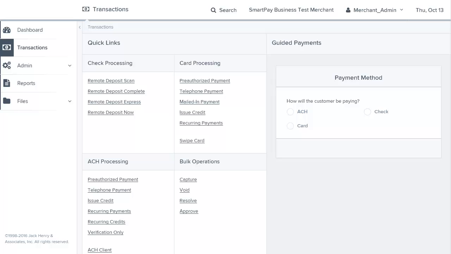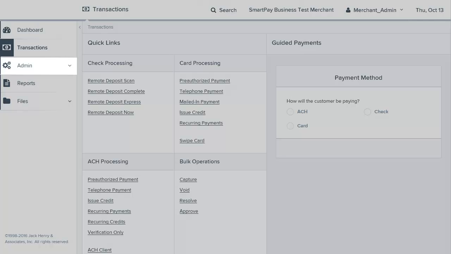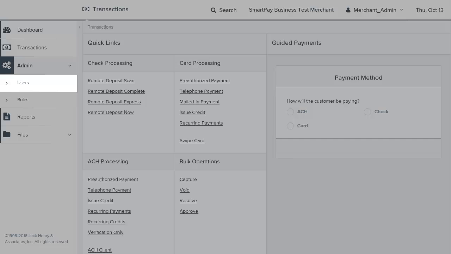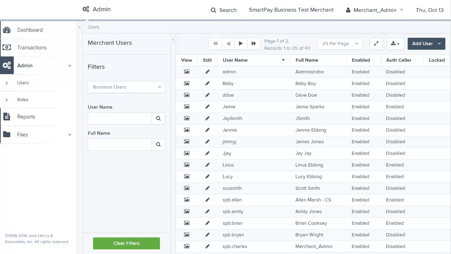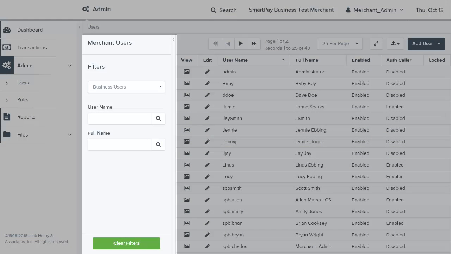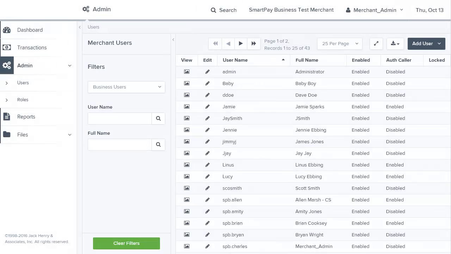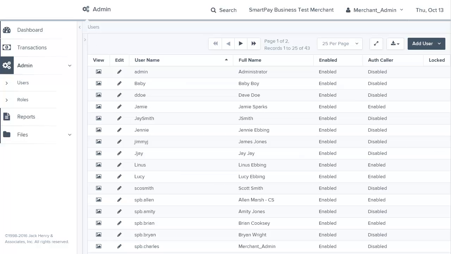If you're an administrator, you can manage your users by selecting the Admin item on the main menu and then selecting Users from the submenu, which will bring you to the Admin page. Throughout the system, you will notice this middle panel, which is used for narrowing down lists of users, customers, or transactions. If you don't need to use it, you can collapse it just as you would the main menu, using its Hide and Display button.